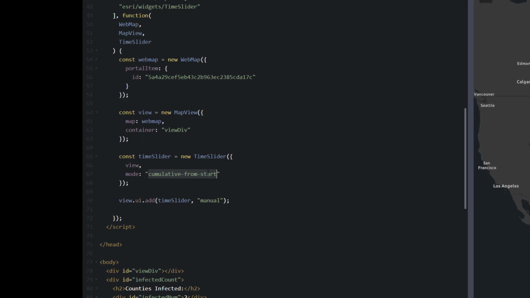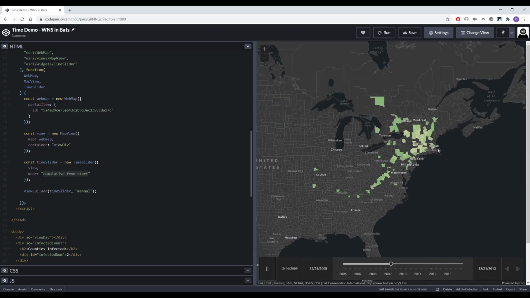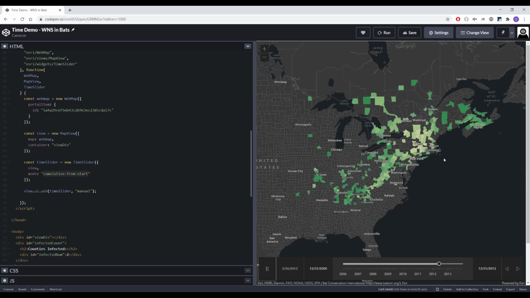And you'll notice that for the mode, we're specifying cumulative from start, and that's gonna make it so that as the time slider ticks along, it's showing all of the data from the beginning to the end thumb on the time slider. So if I let this play, we're gonna see that it really does show the progressive spread through time of this disease.